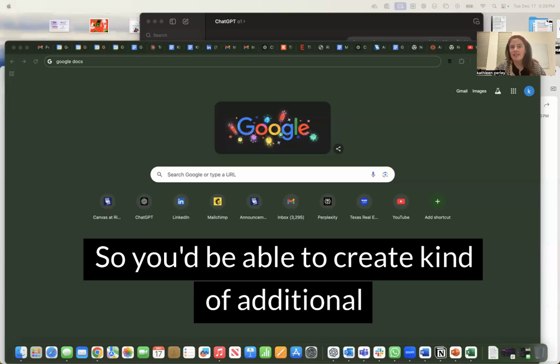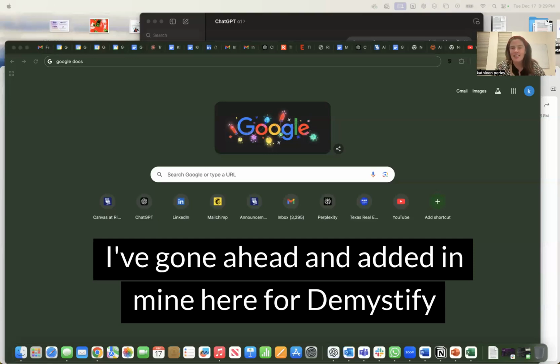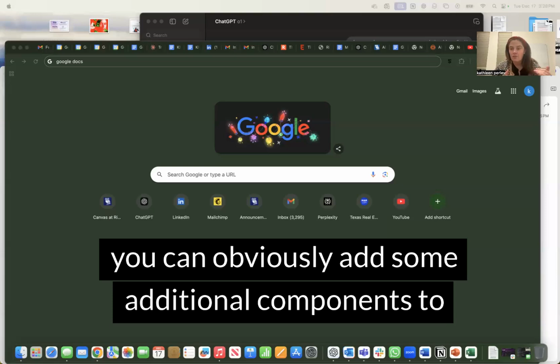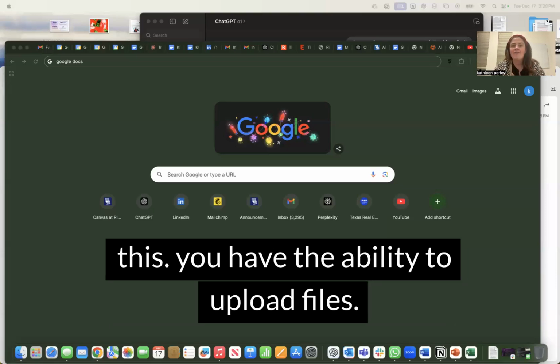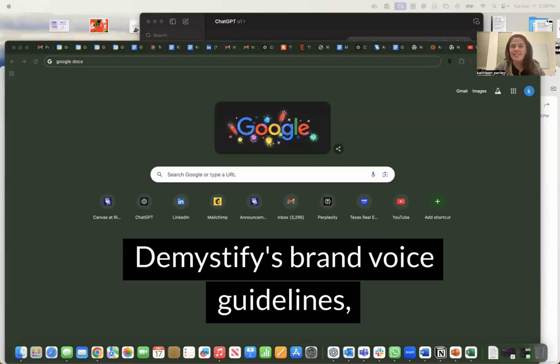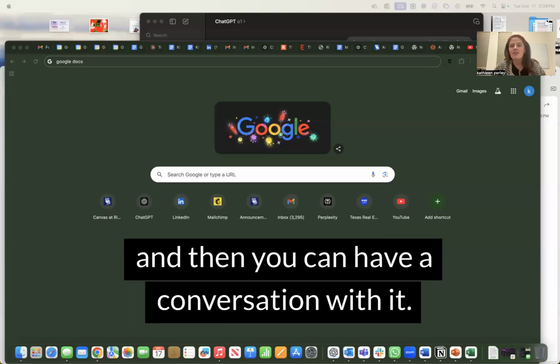You have the ability to create additional instructions. You can have it focus on certain topics. I've added mine here for Demystified based on our audiences as well as what we do. You can obviously add additional components to this. You have the ability to upload files. It's super simple. We might upload Demystified's brand voice guidelines. That can be done here. And then you can have a conversation with it.